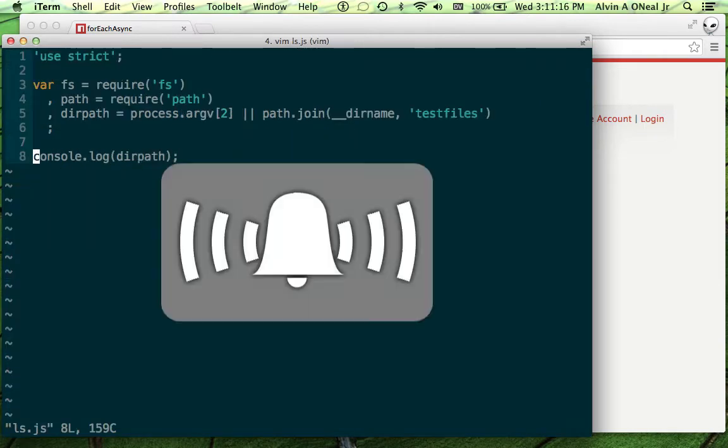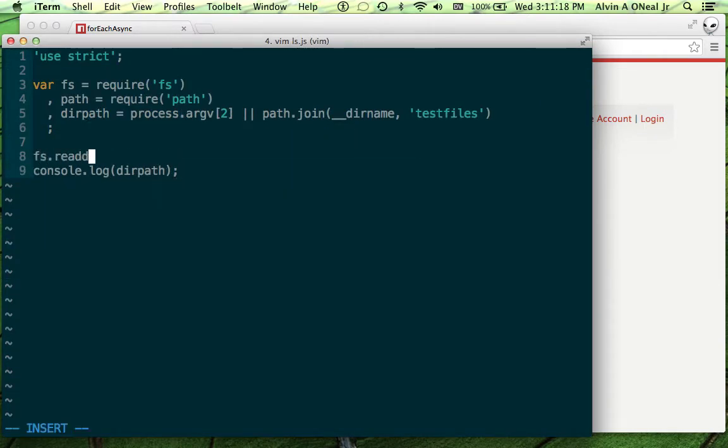All right. Now what I'm going to do is fs.readdir. So what readdir does is you give it a directory path. So I'm going to give it dirPath. And then also a function to call when it's done reading that directory path, because that takes some amount of time. It's asynchronous.